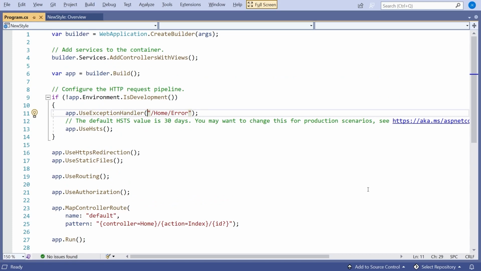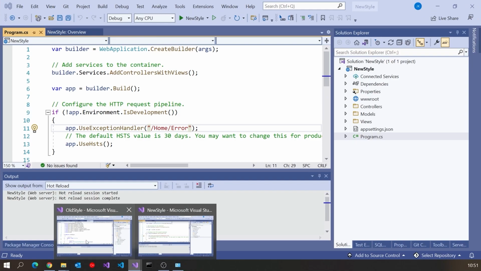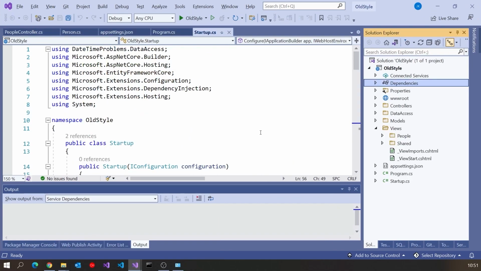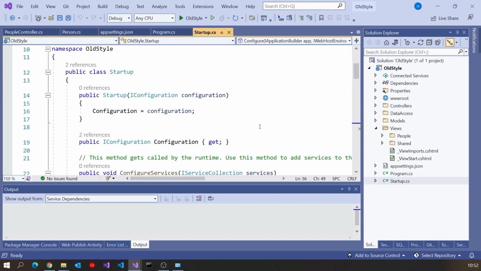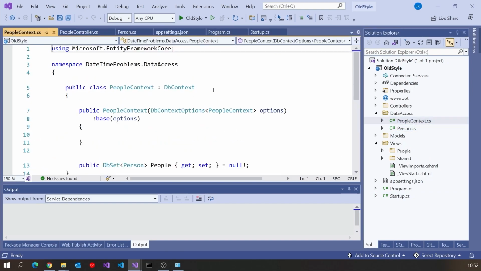Now, to analyze what's going on here, I've also created another project which I've called Old Style, which is actually a .NET 5 project. So here you can see, although most of the structure is still the same, we do now have the separate Program and the Startup. And then what I've also done in here, I'm going to transfer this over to the New Style one. You can see I've also put in some data access. So we've got a Person class and a PeopleContext, which is a DbContext.